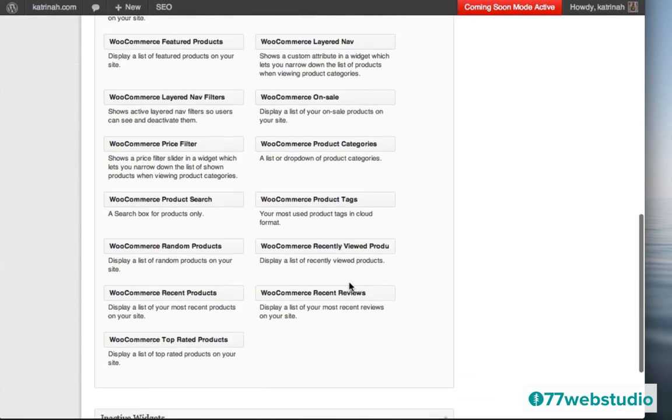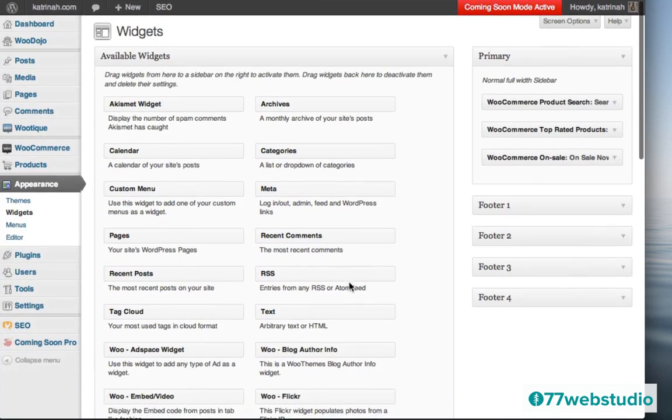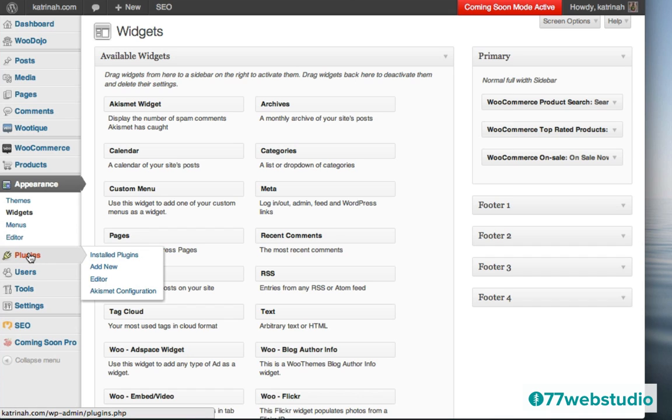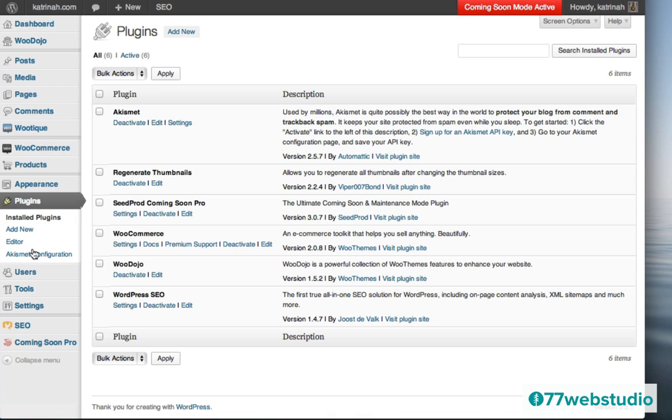So we have not yet added that plugin, so I'm going to add that plugin by going to the left-hand side. I'm going to click on plugins right here. And then at the top I'm going to click on add new to add a new plugin.